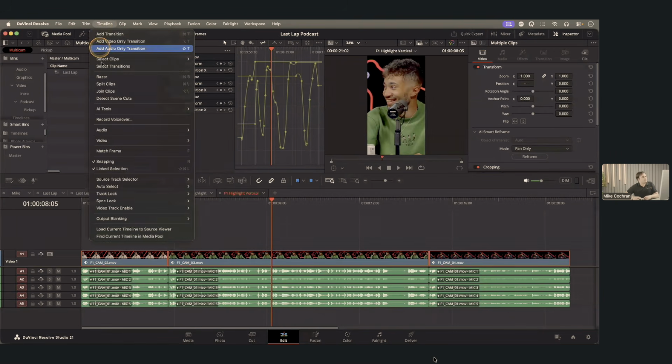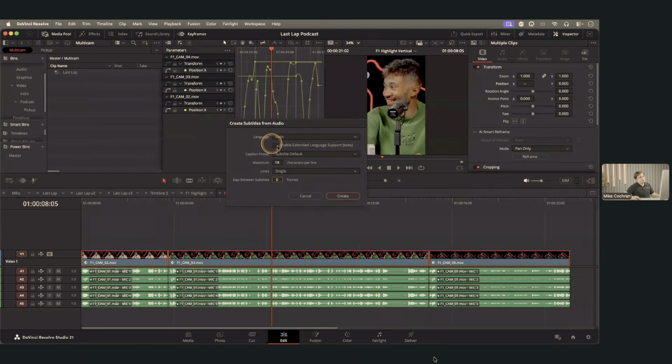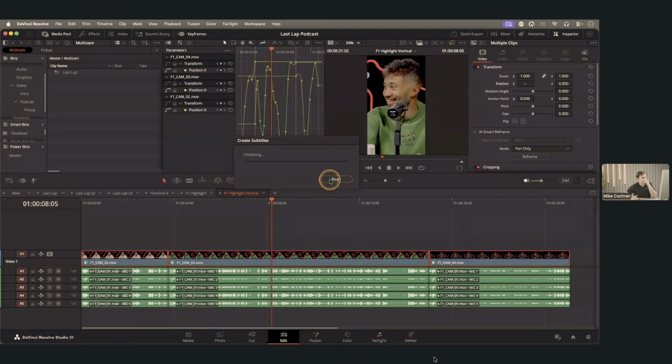So what I'm going to do now is go to the timeline, go to our AI tools, and you can go into your create subtitles from audio. And again, you could enable your extended language support, and it will do translation. And again, this is a local process, but I'm quite happy with the audio section here. And I could then create those subtitles.